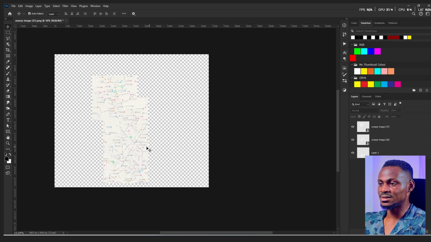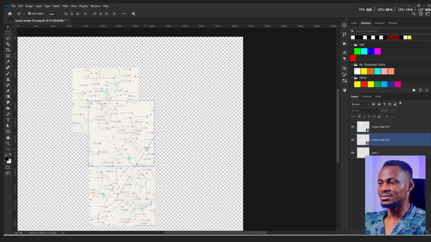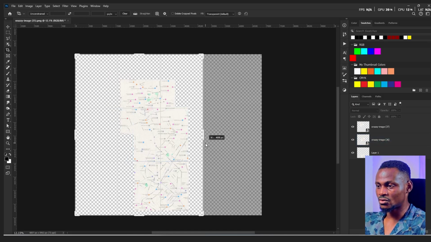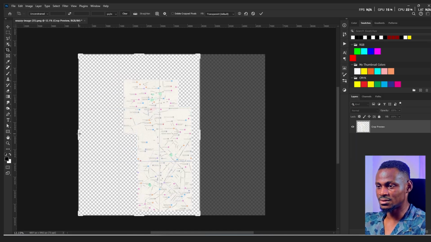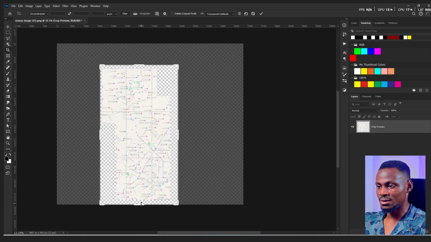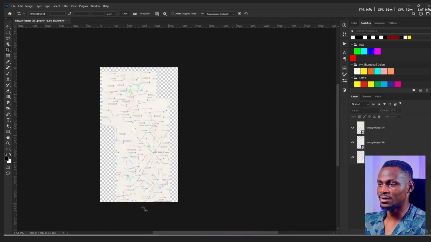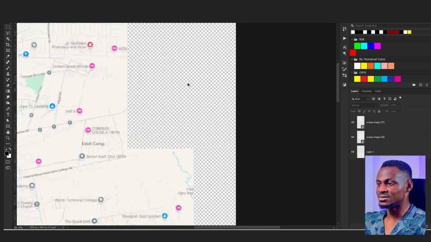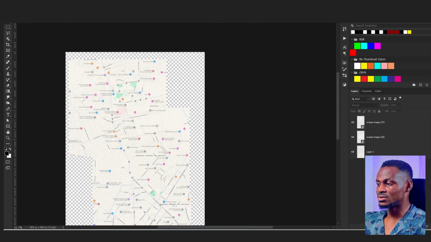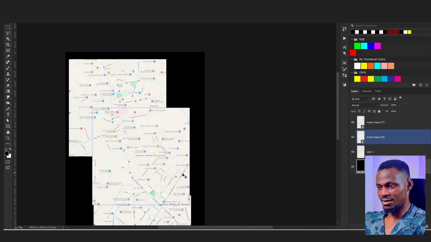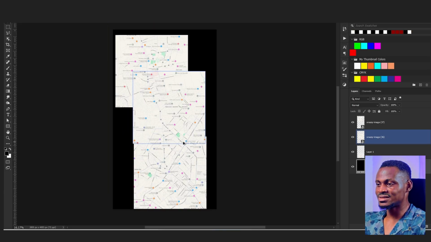So back to Photoshop, since the canvas we created is larger than the images, we can go back to crop, kind of crop it in, give it a little space, crop it in, enter. So now you have a kind of smaller image. The background of the image, as you can see, there's nothing in the background, it's transparent. So we can just add a solid layer, maybe a black solid layer, so you can see the map. So now you can see the map we created.